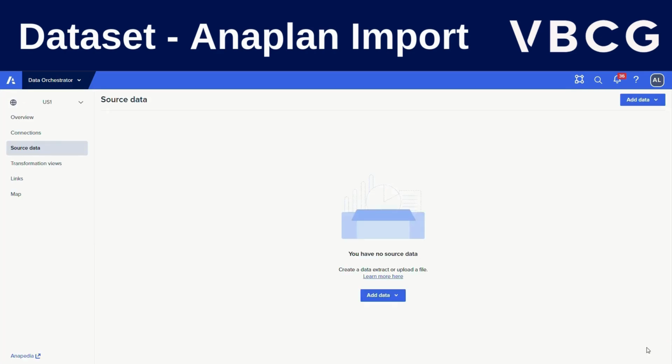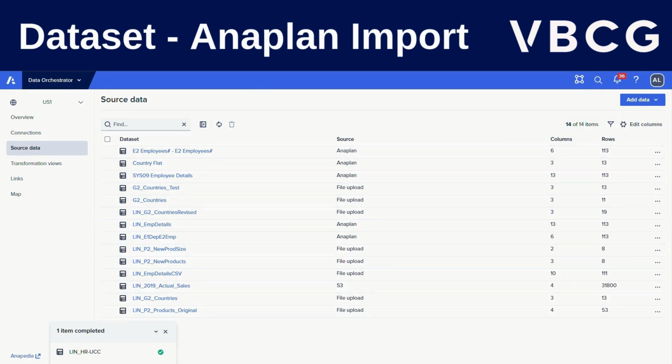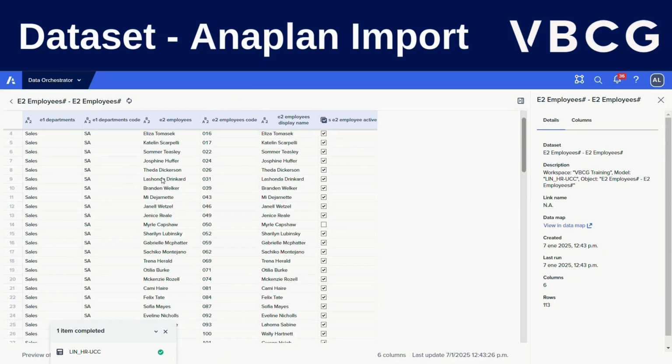Then you click Next. You will see that now we have one item in progress, so we just need to wait for it to be uploaded, and once it's completed, you can click on it and see the contents of the dataset.